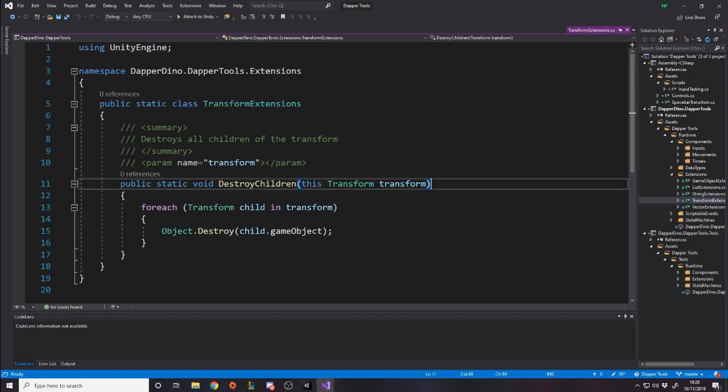Transform extensions. I had DestroyChildren, so you can loop over a particular transform and get rid of all the children without having to, because normally you can detach them all, but that doesn't get rid of them all. So this is just a nice helper function, transform.DestroyChildren.